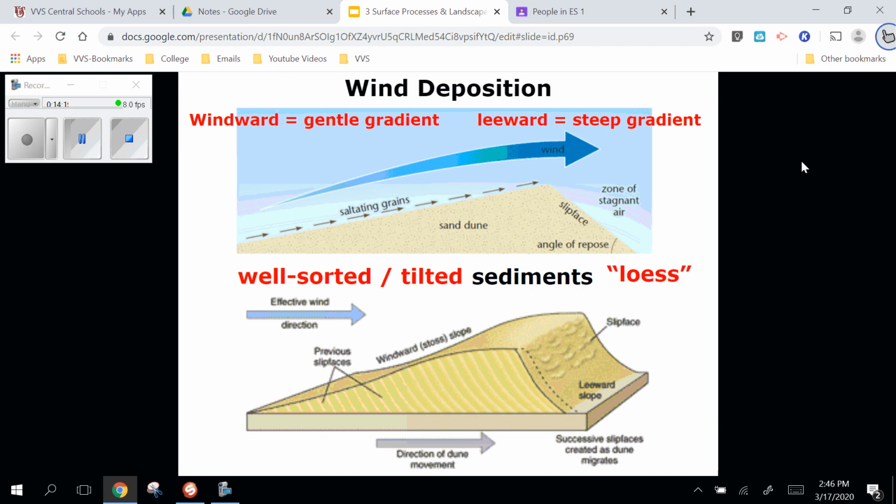Those sediments that are deposited by wind are called loess. Okay? Loess, pronounced "luss." The O is kind of silent, right?